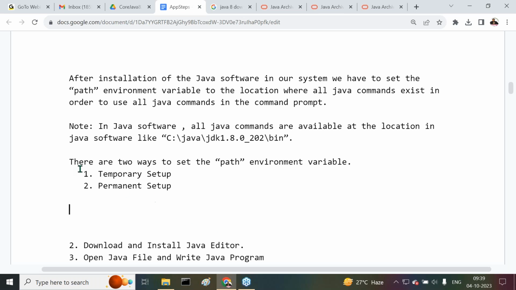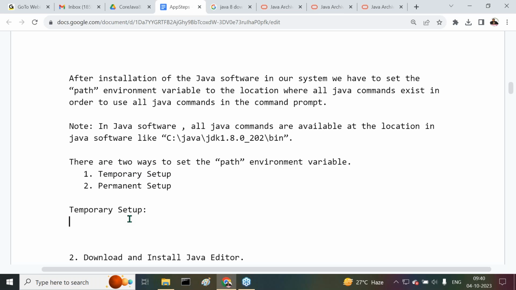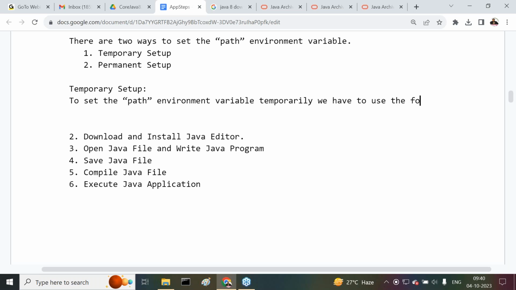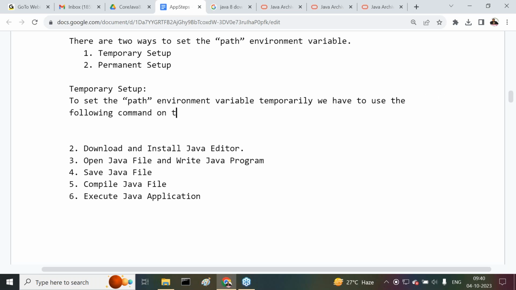Then what is this temporary setup? What is the meaning of permanent? Right, so the name itself is giving clarity. We can understand it clearly. Temporary setup is valid up to some time duration, not permanently. It's available up to some point of time, not permanently. Now we'll understand this clearly. All right, sir. To set the path environment variable temporarily, we have to use the following command in the command prompt.